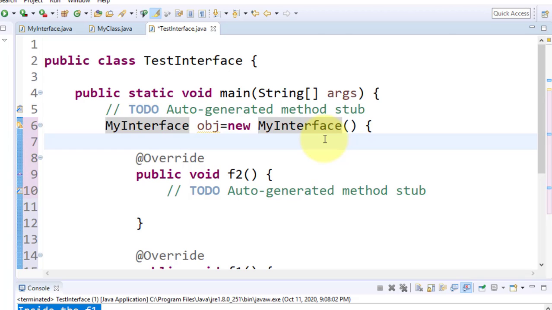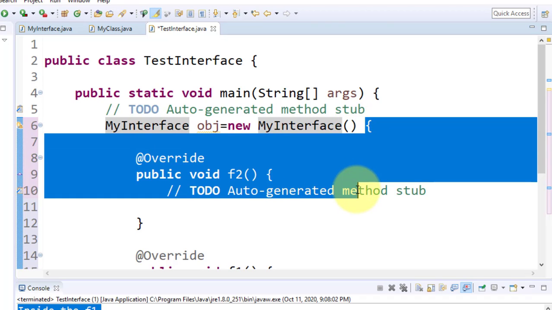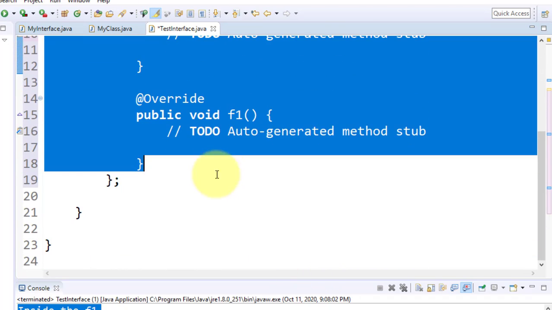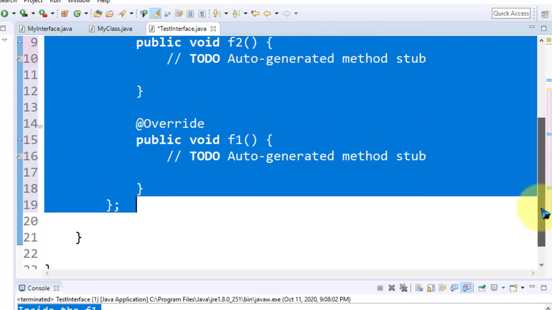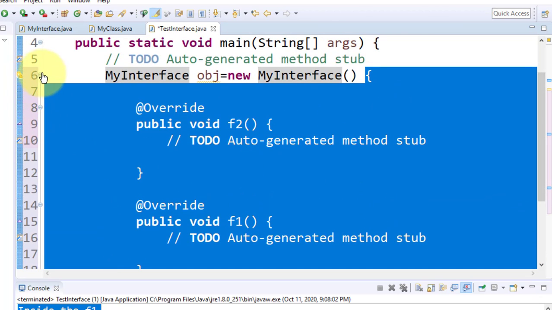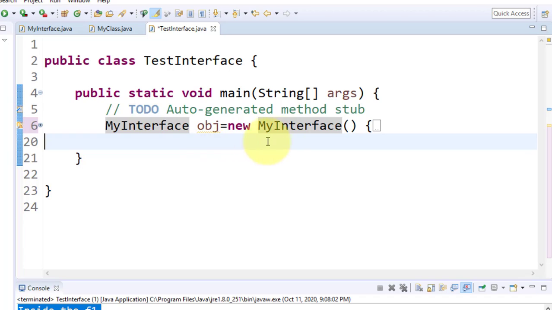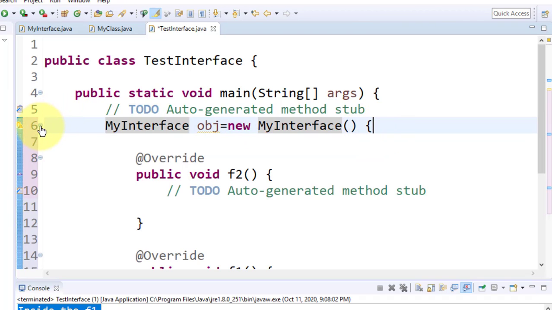So where is that class that doesn't have any name? That class is available here. Look, here the curly bracket starts and the curly bracket ends. This line looks like an object of my interface, but it is not. It is an object of an anonymous inner type. So here there is a class, and it's an anonymous class.